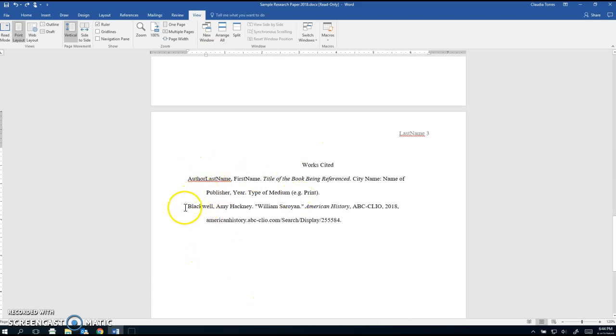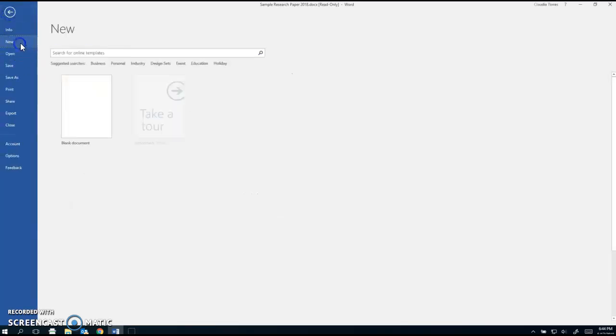The second one, notice how the citation goes off to that second line. You need the hanging indent. And I'm going to show you how to do that. So the way I'm going to do that is I'm going to go ahead and open a brand new file.